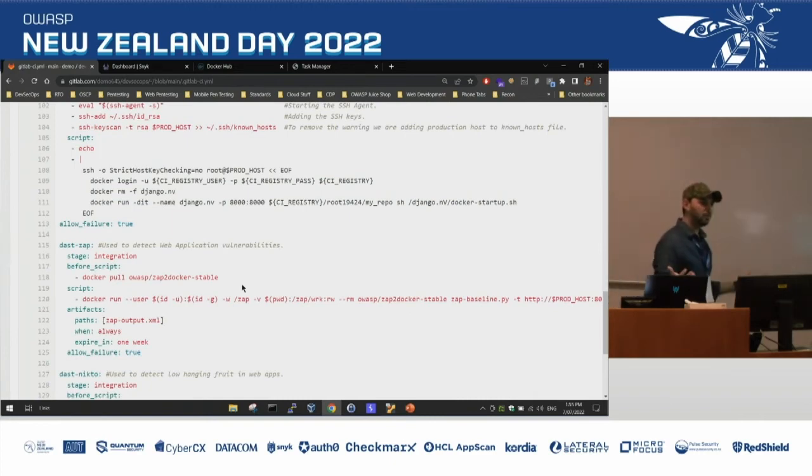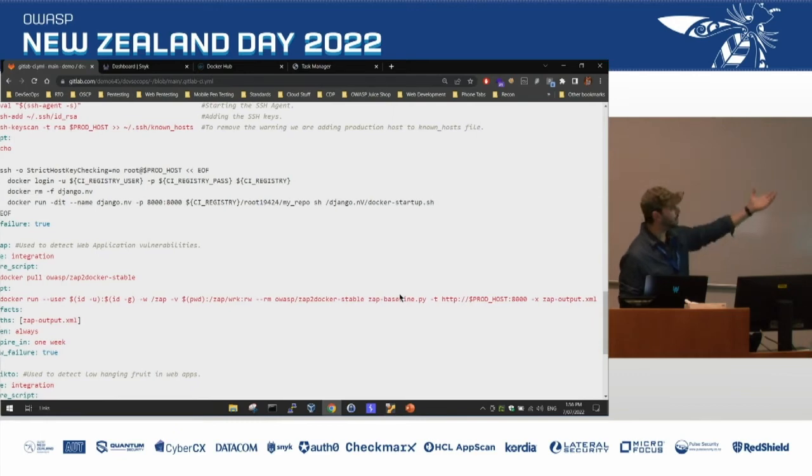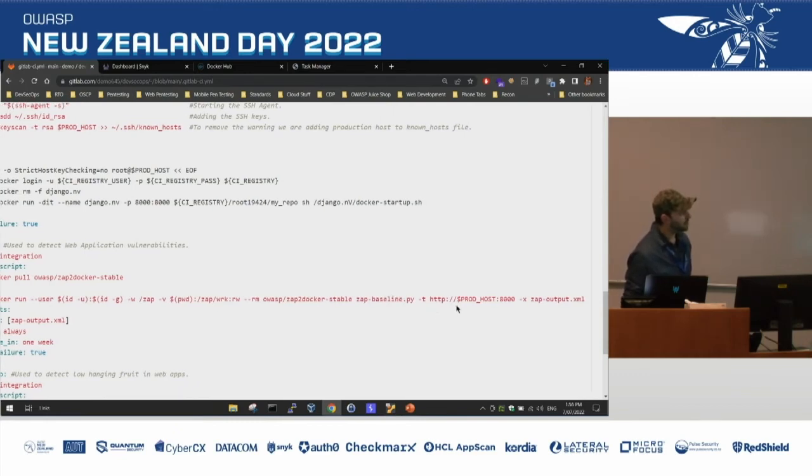And next, ZAP, OWASP ZAP, really, really powerful tool. We are using OWASP ZAP to achieve dynamic application security testing there. So we are running the baseline of ZAP. We're running ZAP in a Docker container, so you don't have to worry about any of the dependencies and you can literally see it's just one line to run ZAP against your application. And you can pretty much copy-paste this line and change the destination URL from my production server to whatever application you want to scan, and it'll scan it.